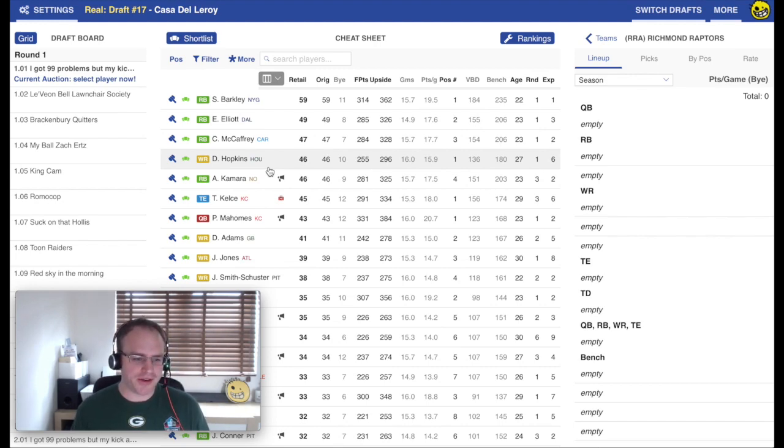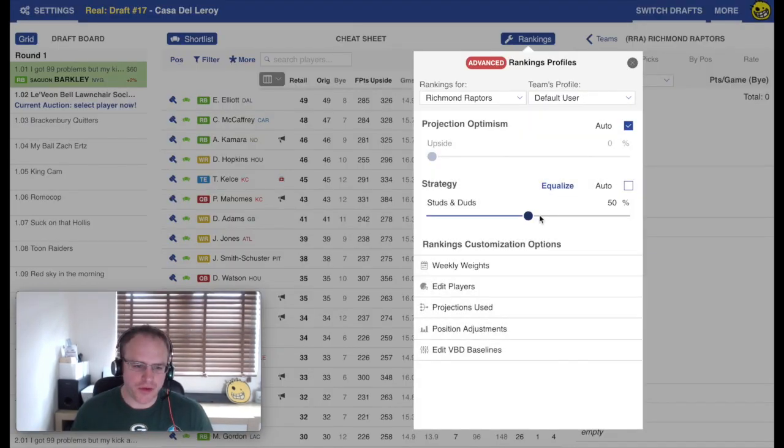With auctions, having a system that can adapt to both the league settings and what's happened so far in the draft, I would argue is actually far more important than snake drafts. Now for auctions, you're just going to have one strategy here, which is studs and duds. And there's something else going on in the background too. But first we're going to talk about studs and duds.